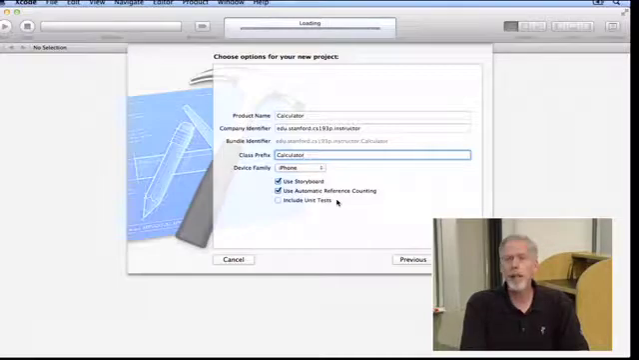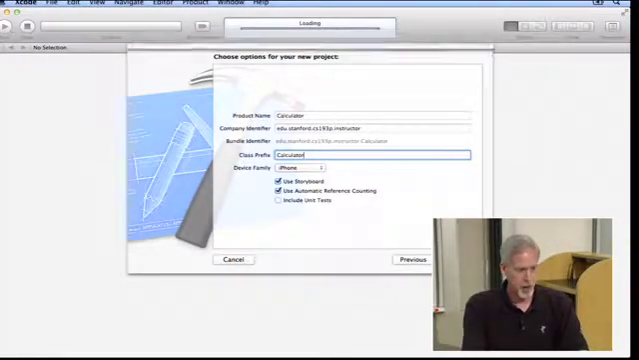And then unit testing we might get to towards the end of the quarter, but we're not going to be doing it right off the bat. All right, so we click Next.